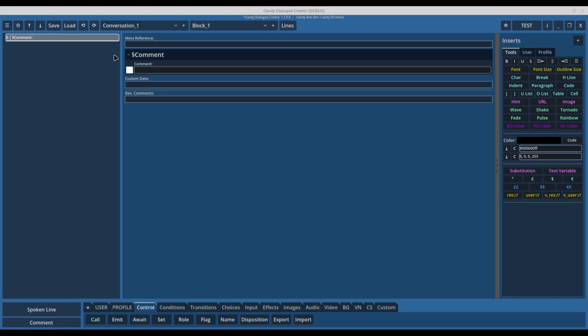First, there are 3 universal fields. There's meta reference at the top, and here at the bottom you have custom data and def comments. All lines have those 3 universal fields, and I'm not going to talk about them right now. I'm going to focus on what the comment line does. And the comment line has only one data field, and it's this one, comment.